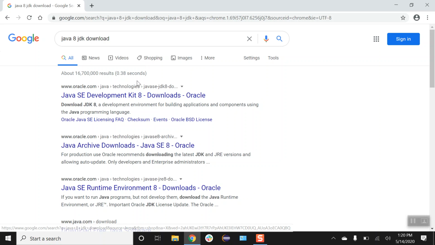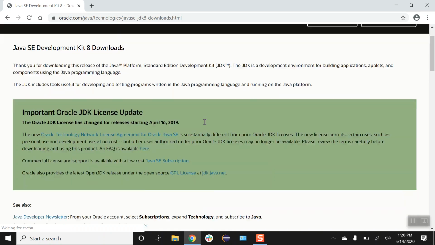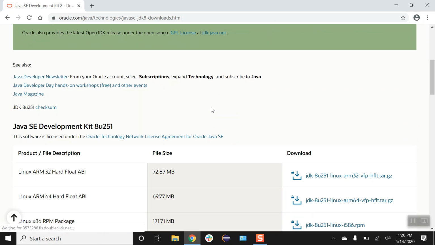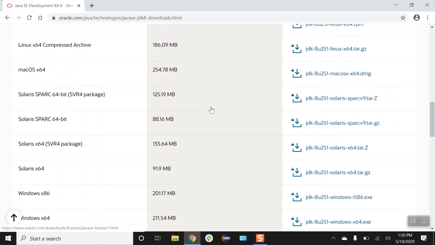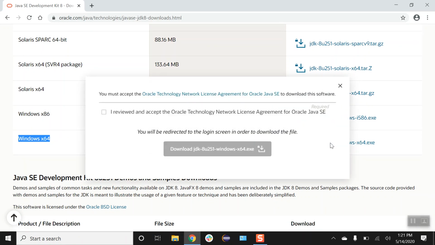Let's select our first link, which is the official Oracle website. Once we navigate here, we will have to scroll down and select our operating system. In our case, it will be Windows 64. And we will have to click on this executable file. As soon as you click, a window will pop up in which it will ask you to accept the license agreement. Go ahead and select this and click on download.